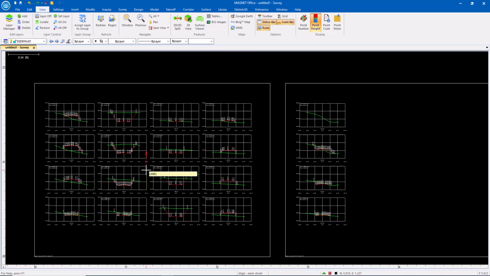those cross-section sheets. So this is an example of tools that are inside of Magnet Office that not everybody may be aware of, that are pretty powerful, pretty useful, and pretty intuitive once you get into them and push through.